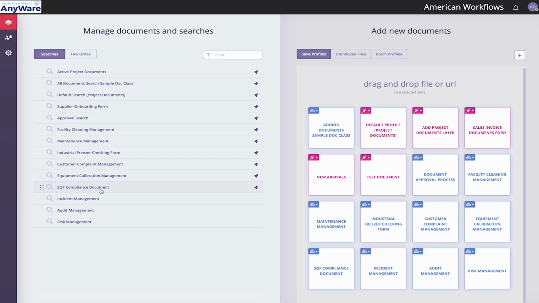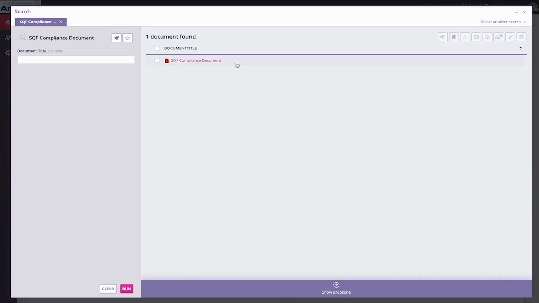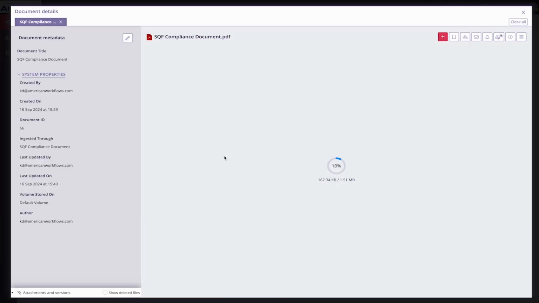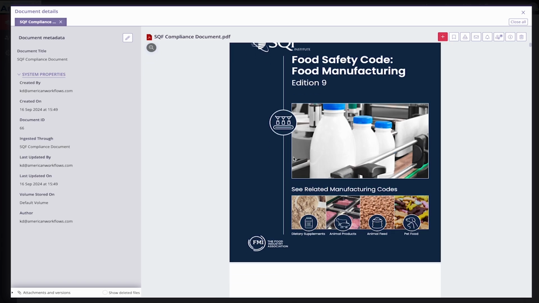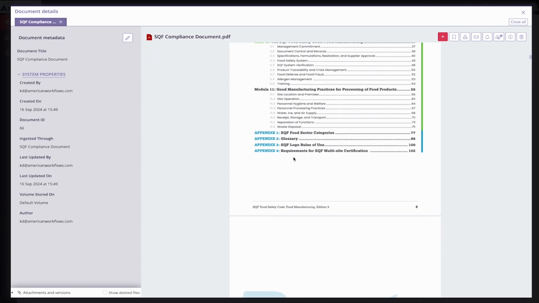Now let's go up to our existing search profiles. Let's go with SQL compliance document, for example. Once you click on it, as you can see, we uploaded one document. We have this document called SQL compliance document. When you click on it, we can go into more detail. We can also see the document on the right side after it's downloading. Here we go. As you can see on the right, we can see the whole document in PDF form. Scroll down a little bit.